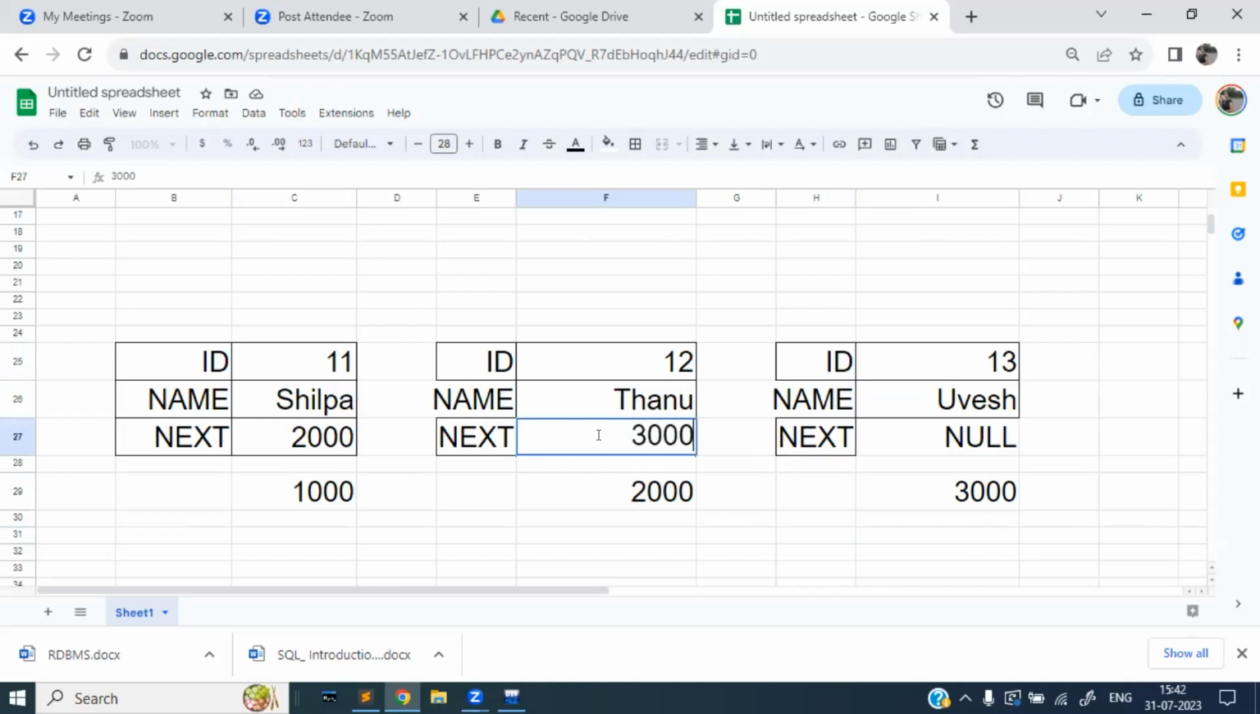That means every time we create a new node, this Uvesh is a new node right now. Every time we create a new node, its next address will be null, and the address of Uvesh, that is 3000, will go to the previous node, which will be holding the address. So what we are analyzing is that initially, when Shilpa was created, Tanu and Uvesh were not created, so Shilpa dot next will be null.